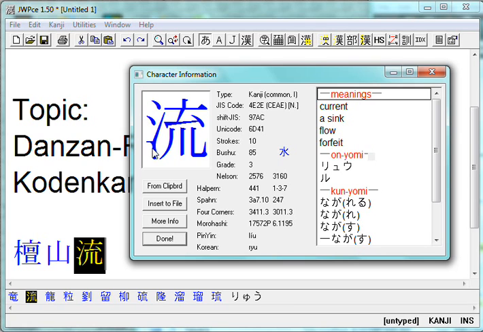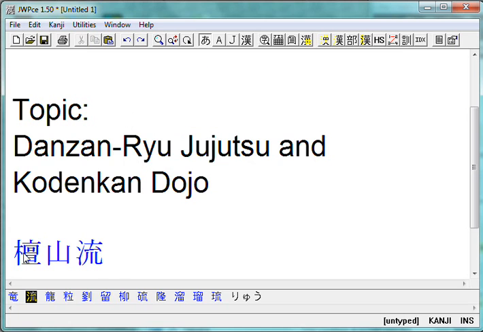And in fact, the water radical, those three dots, indicate that this is a flow, a stream, if you prefer. And we think of this as a stream of thought, or a sect, or even a cult sometimes is used for that. So Danzan-Ryu we think of as the Hawaiian sect or the Hawaiian style, and that's what Danzan-Ryu means. Okay. Now, Jiu-Jitsu. Let's talk about Jiu-Jitsu.